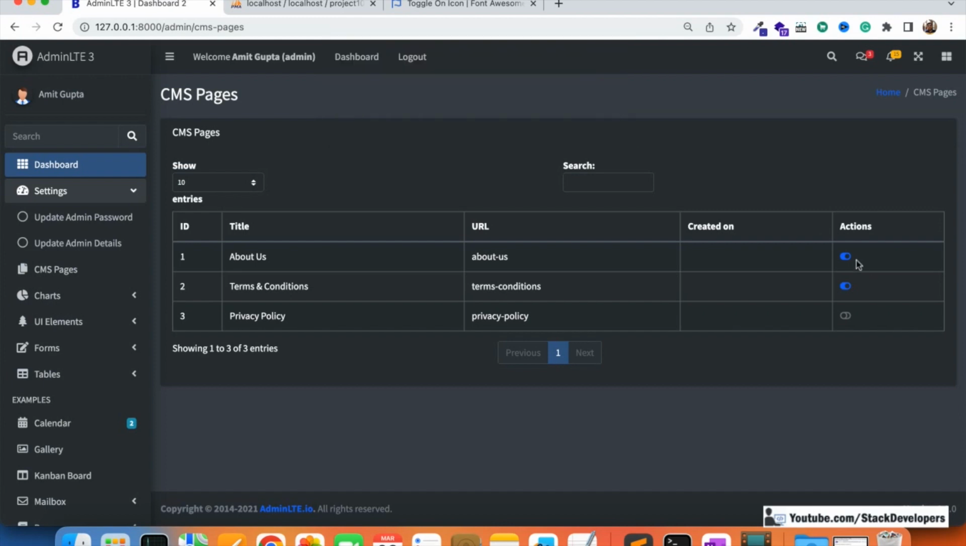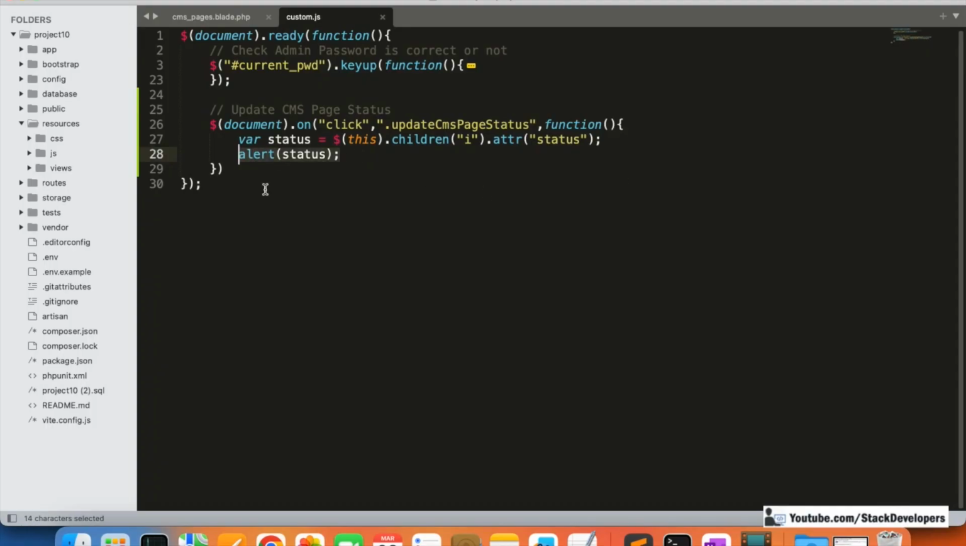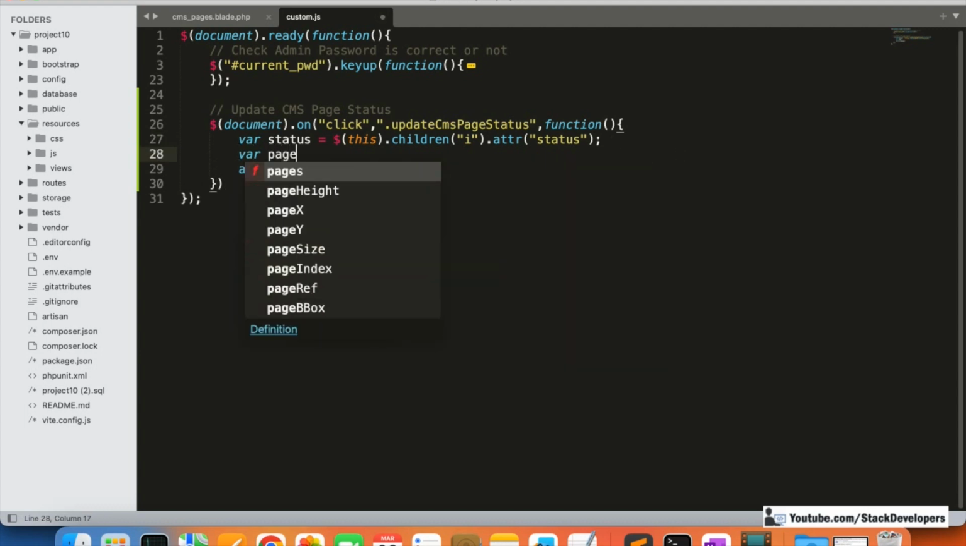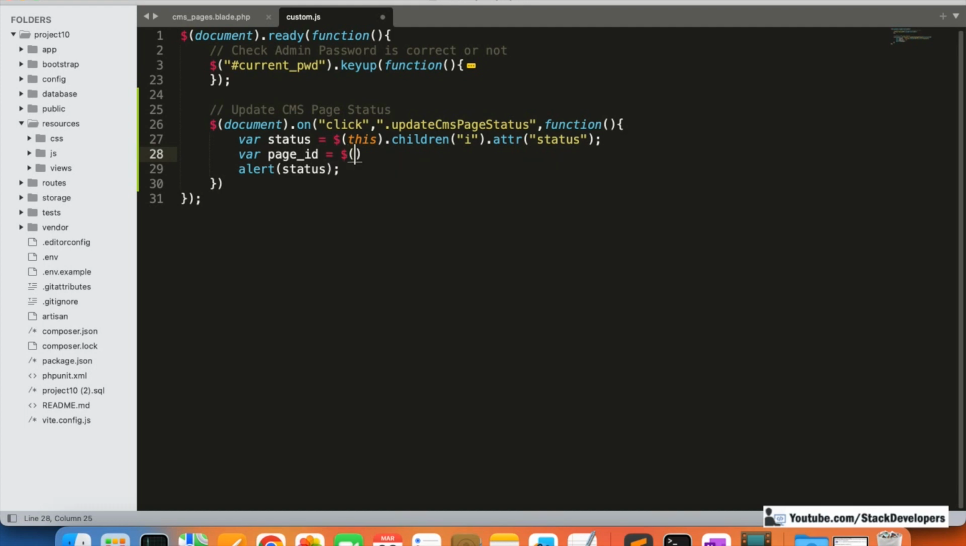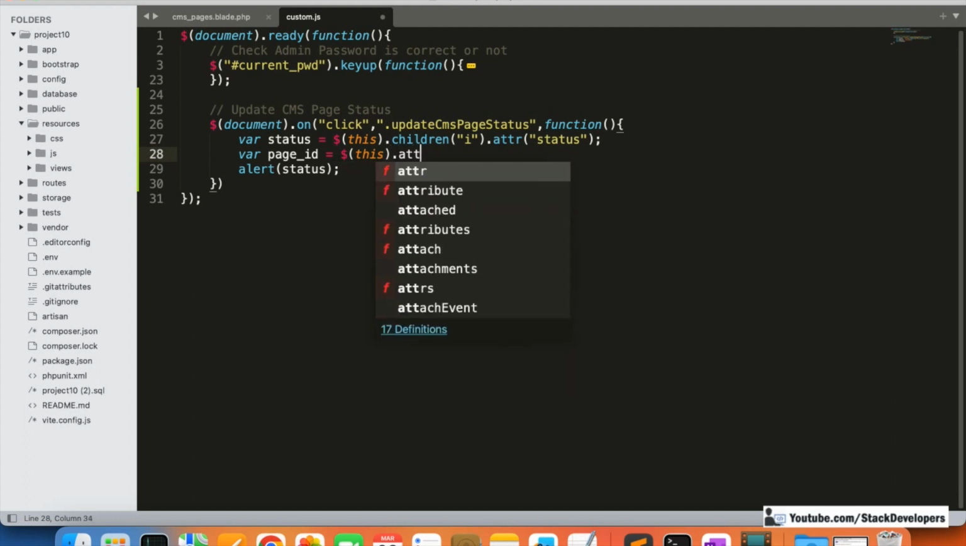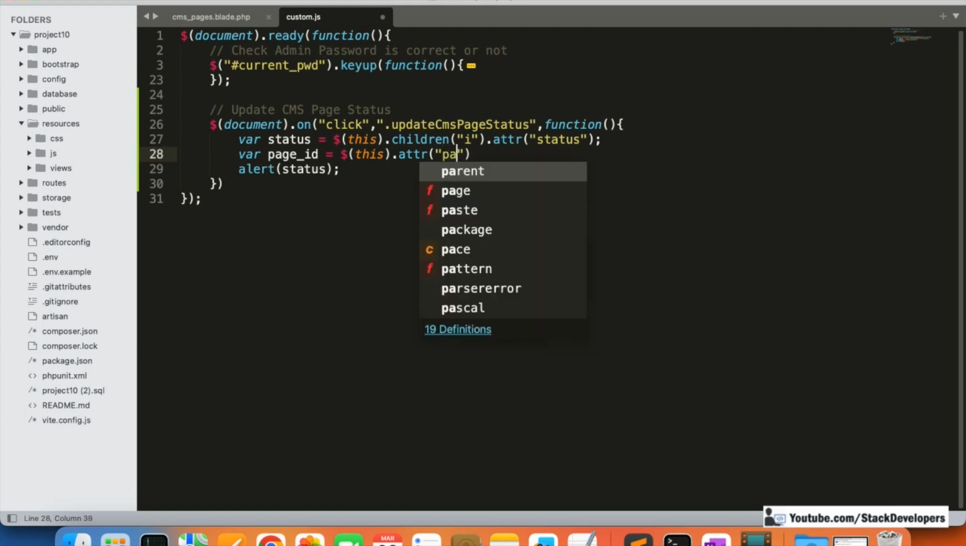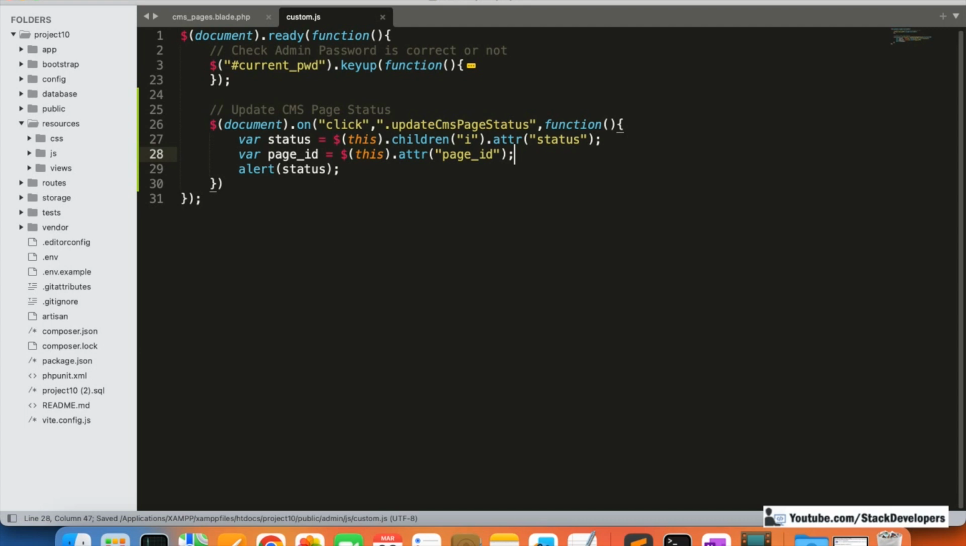Let's see. I'm going to refresh here, click on this one, click on here. See, active, and I'm going to click on here, inactive. So it is working fine up till here. Now we are also going to have the page id. We are also sending the page id there, so we are going to pick that up from the attribute, and that is the page underscore id. I'm going to pick it like this.